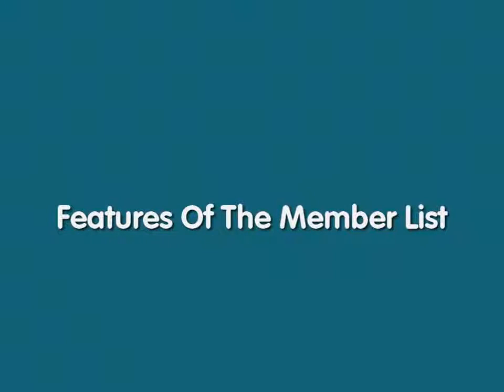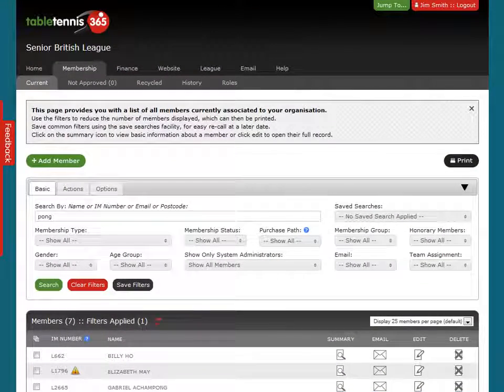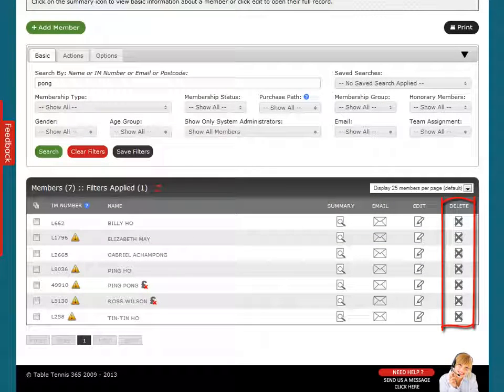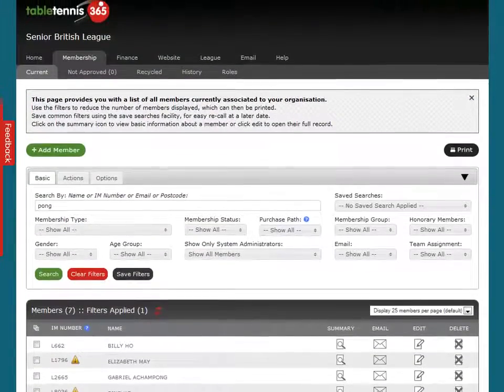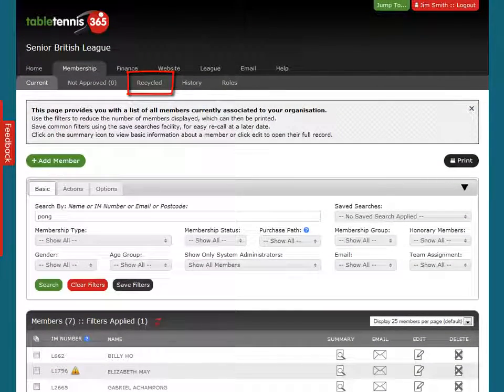So now we know how to navigate our members list, let's look at a few of the basic features of the list view. From the list, you can delete a member. Clicking delete will prompt you to confirm your action and then remove the relationship between your organisation and the member. If the member is no longer playing in your league, you should delete the member and they will move into the recycled members list in case you ever need to add them back. Should you ever need to add the member back into your members list, simply go to the Recycle tab and recover the member.